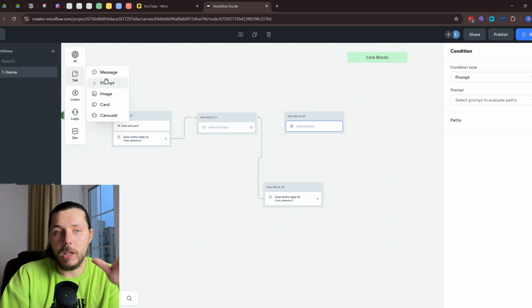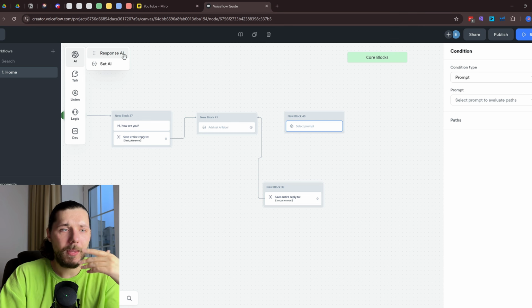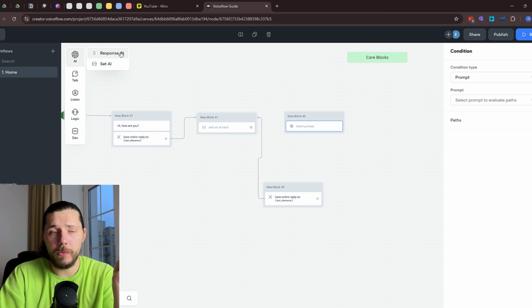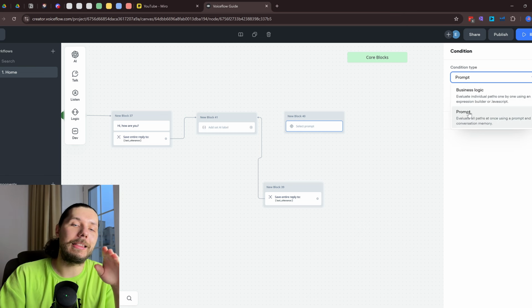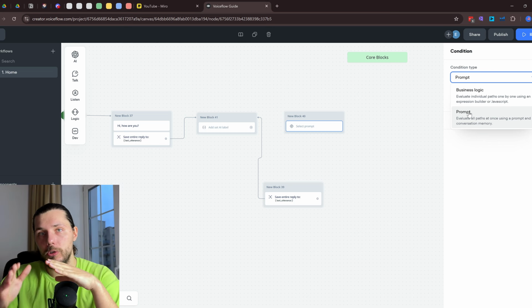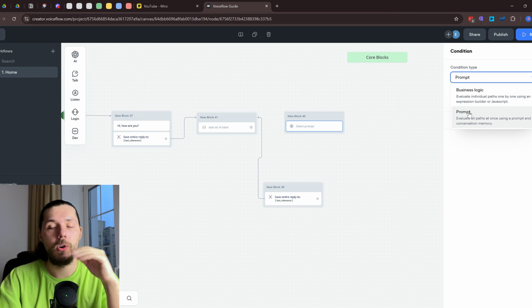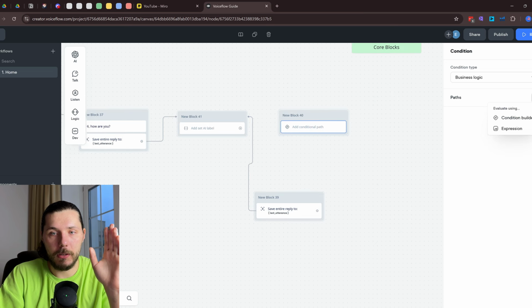Right now, their main module is kind of the prompt block. I'll explain how it works, but it's very similar to the response AI. So I think in the future they will remove the response AI, but for right now, it's there. That's why I am recording this. It's a similar thing with the actual prompt, because it can dynamically evaluate the path that we want the conversation to go. But for right now, again, let's keep it very simple.